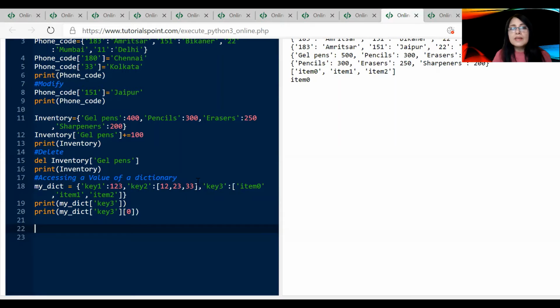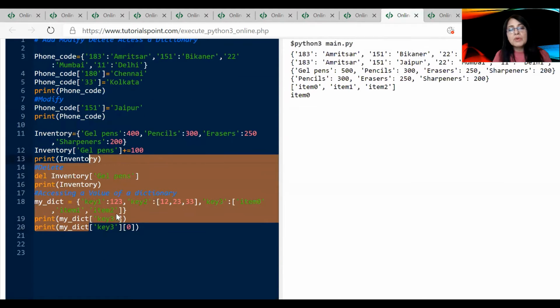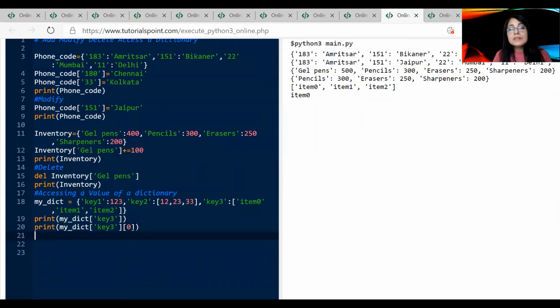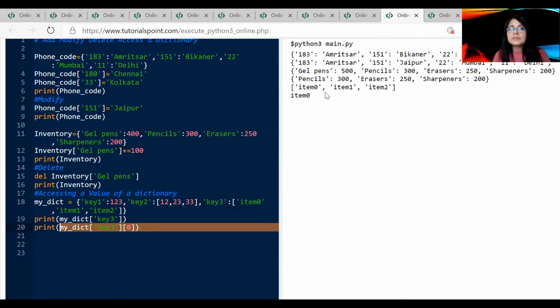We can access any value in a dictionary. If the value is a list, we will use the name of the dictionary. In the square brackets, we give the name of the key, and another square bracket is used to give the index of the item within that list. So in this case, it will output item 0.